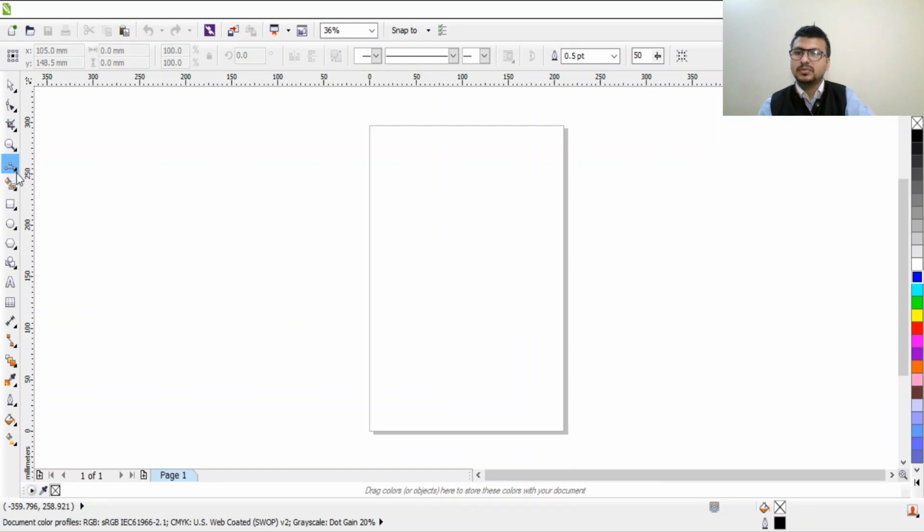Now the sixth tool is the smart fill tool. Smart fill tool is basically used to create objects from overlapping areas and apply a fill to those objects. Okay, next is rectangle. As you can see, it's a normal rectangle. You can create a square also with this.